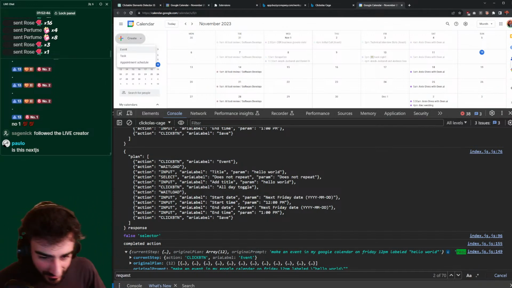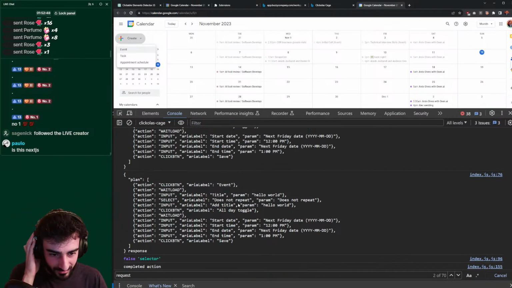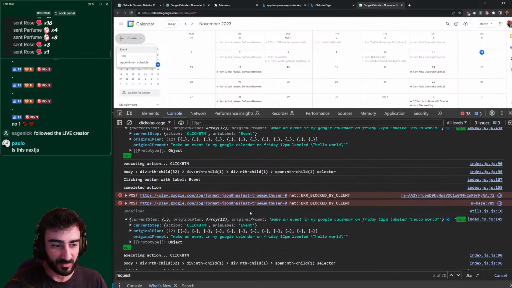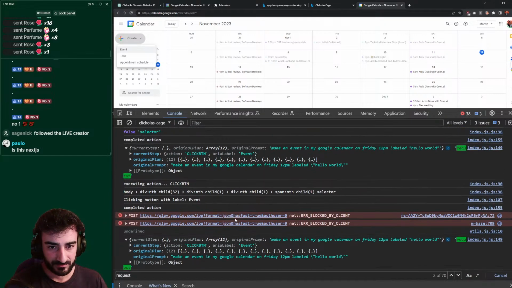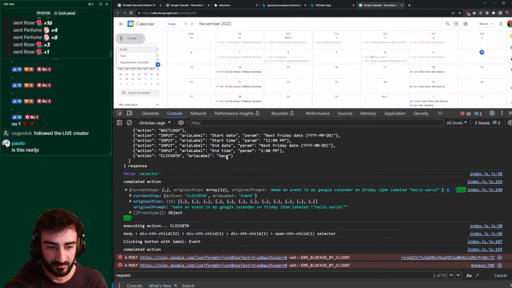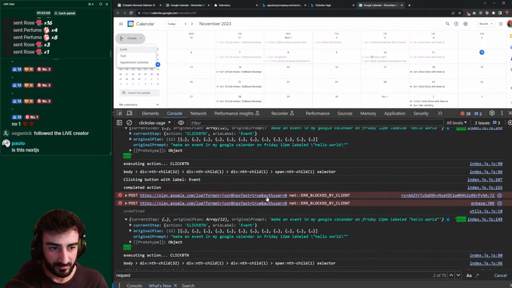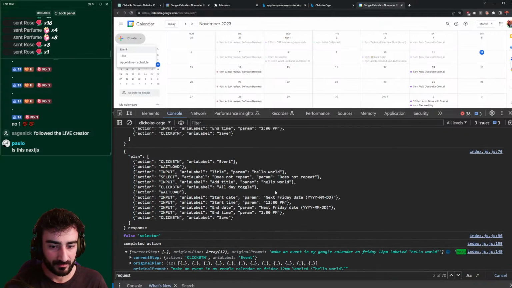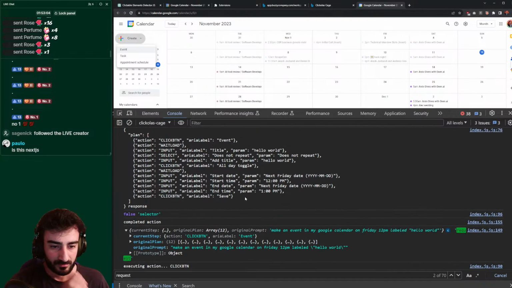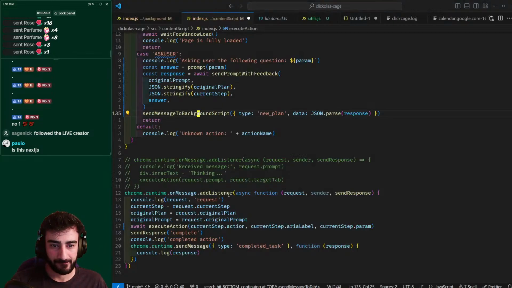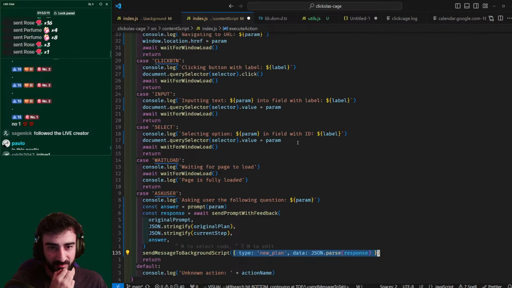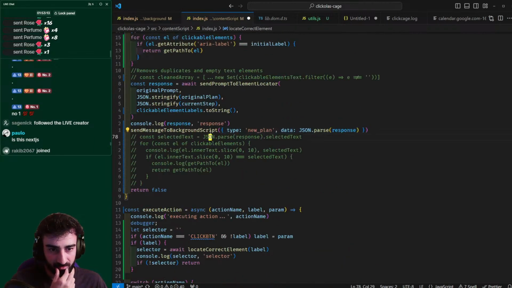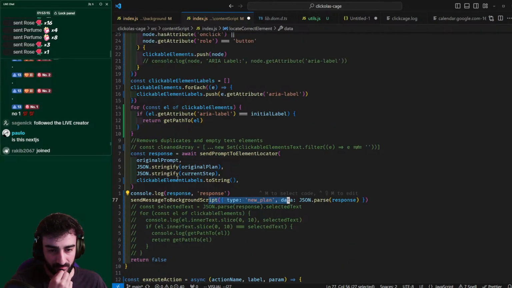Even though it's only asking to click event once, we're actually getting the request twice. And I have no idea why. I have no idea why that's happening. So when they get new plan, send message to background script, new plan.